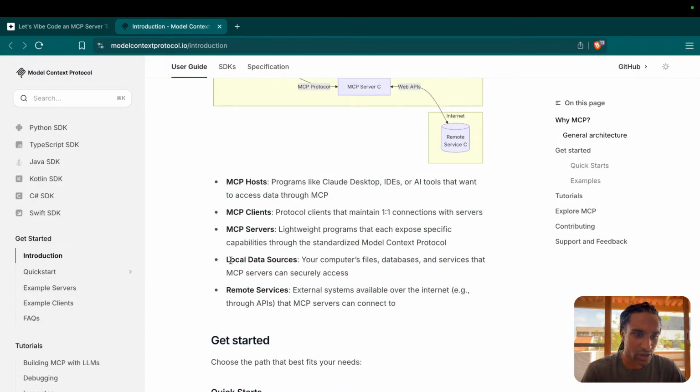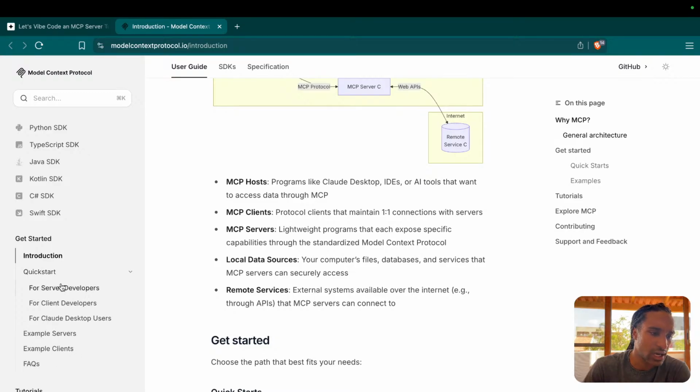So we mentioned here local data sources, they call them resources. So that might be something static. It says here computer files, databases. In my experience, those don't actually work. I think it depends on the client that you're dealing with, but not all clients are using the MCP protocol correctly. And so, again, we'll get into that in a second. Let me get right into the quick start guide.